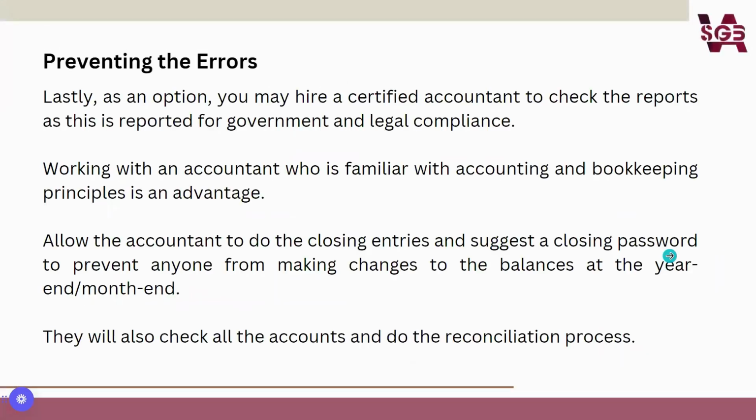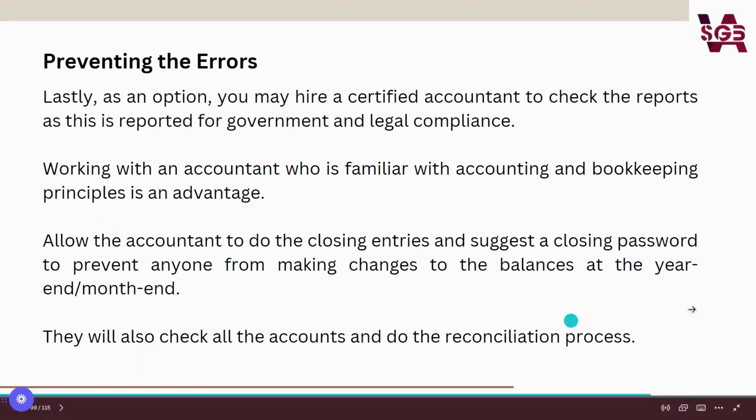As a last option, as always, you may hire a certified accountant to check the reports, as this is reported for government and legal compliance. Working with an accountant who is familiar with accounting and bookkeeping principles is an advantage, and allow the accountant to do the closing entries and suggest a closing password to prevent anyone from making changes to the balances at the year end or month end. They will also check all the accounts and do the reconciliation for you.